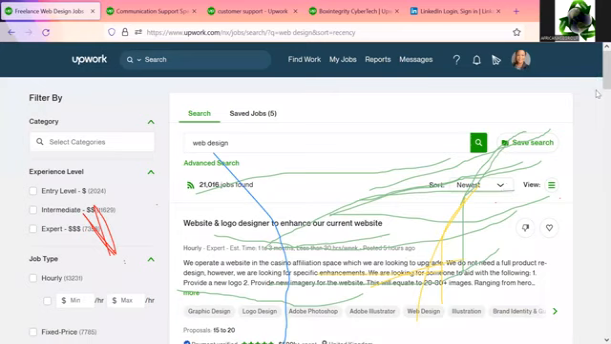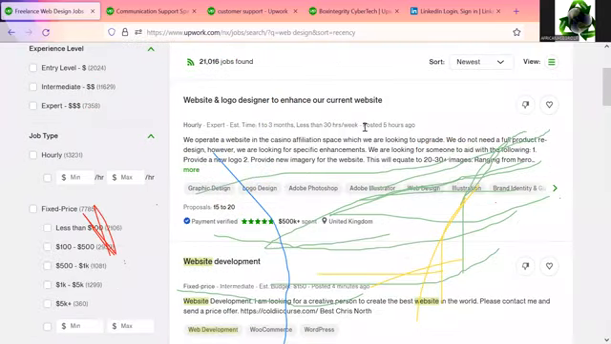You can see website and logo designer to enhance our current website. And the client is going for less than 30 hours a week. He posted it 5 hours ago. This client is from the United Kingdom, London, and the client has spent over $500,000 on Upwork. That's a lot of money. This is what the client has spent on Upwork, and this money is spent on freelancers like you and I.